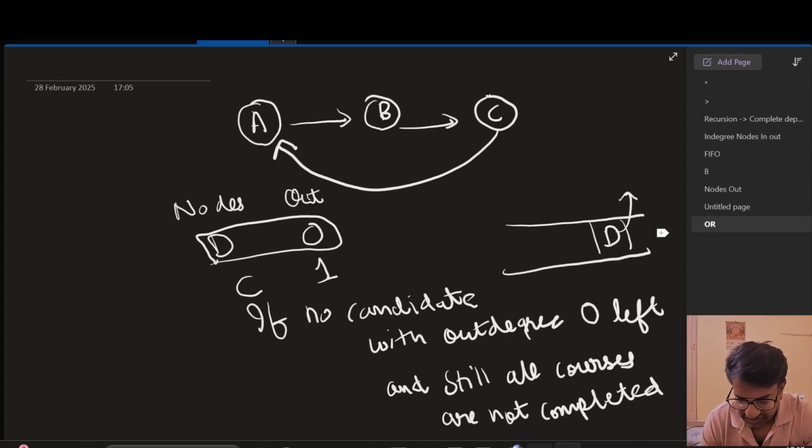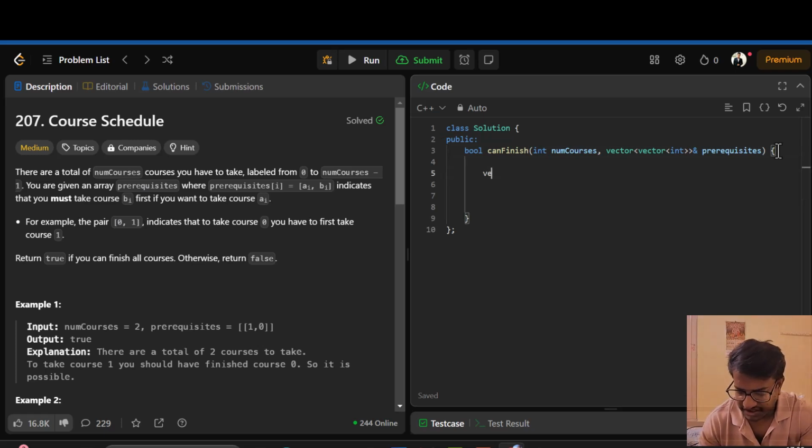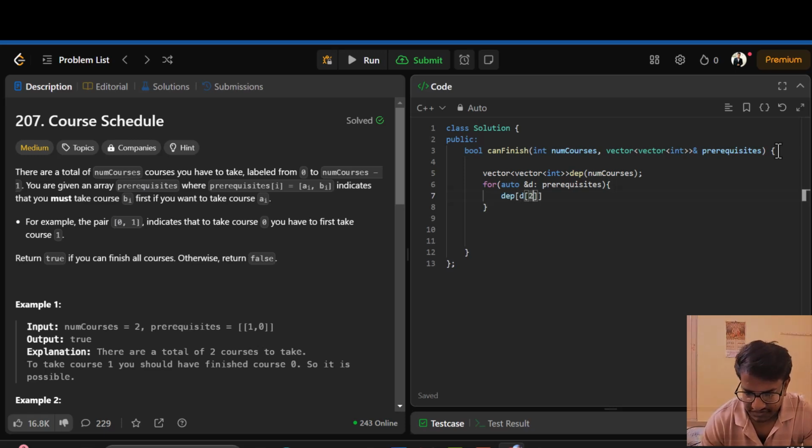Now let's jump on to the coding part. We will first create a dependency graph for it. We can name it dependency for now, and its dimension is going to be the number of courses, and the courses are 0 indexed, so it's fine. Now we will take all the prerequisites that we are given, and we will insert them in reverse order.